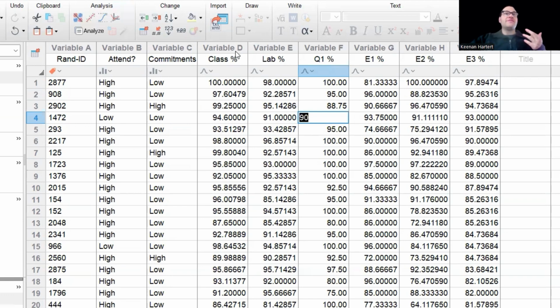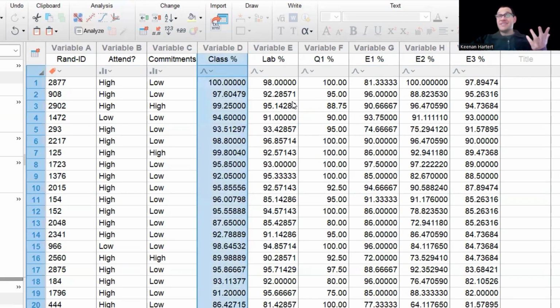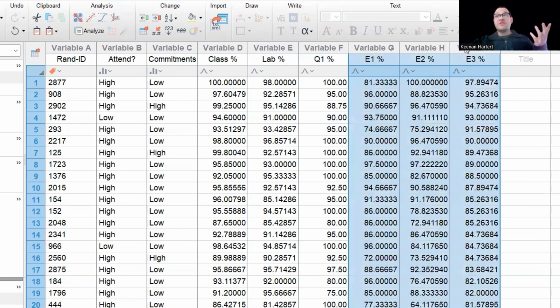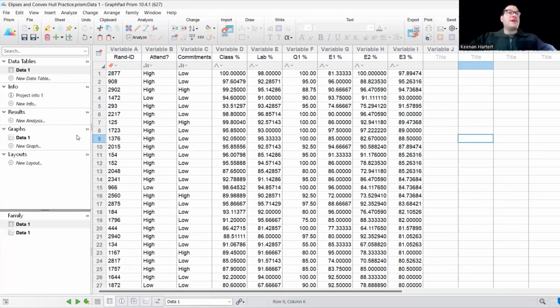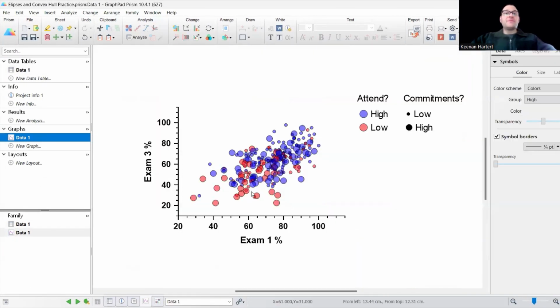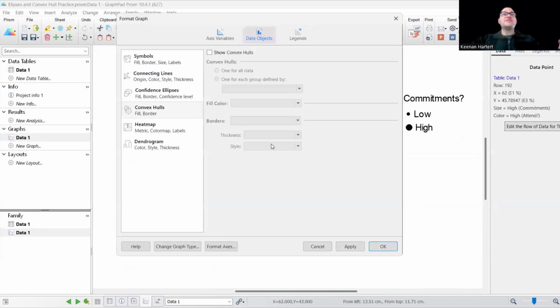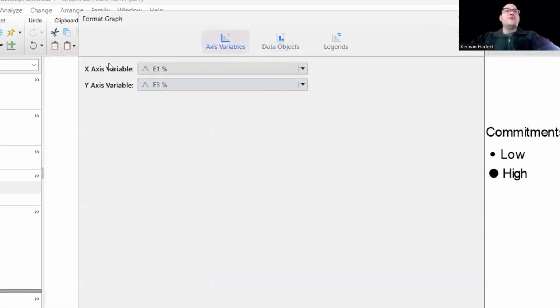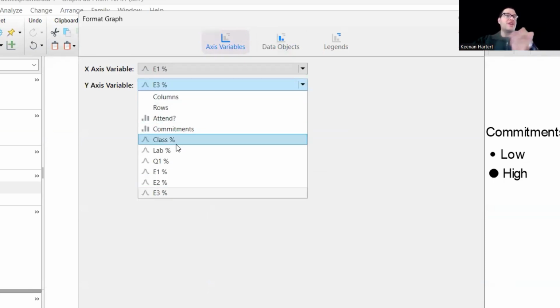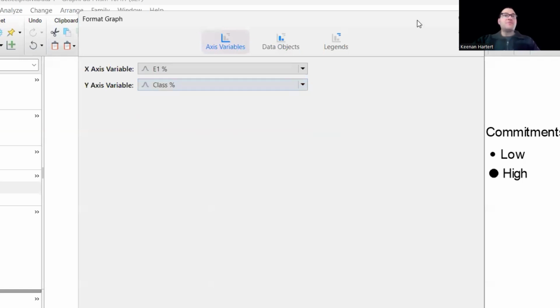Alongside that, we have quantitative variables for percent how you did in class, percent how you did in lab, the first quiz, and the 3 exams across class. In my case, I'll click in here to showcase this, and we'll play with these a bit. My x-axis, my independent variable, was: how did you do on exam 1, and did that predict how you did on exam 3? I could technically move this and say, what about class?